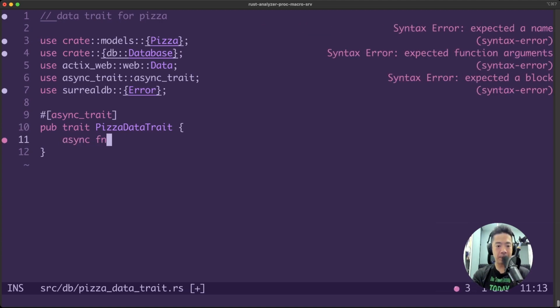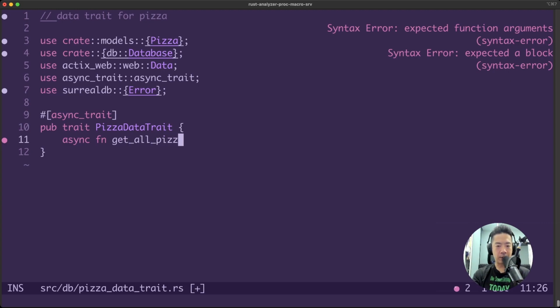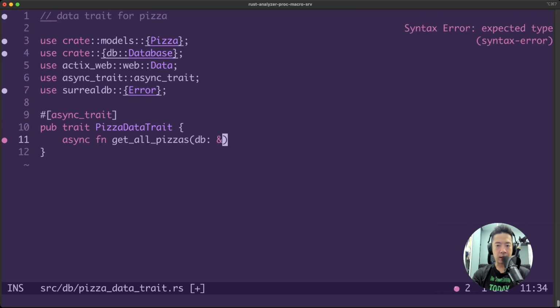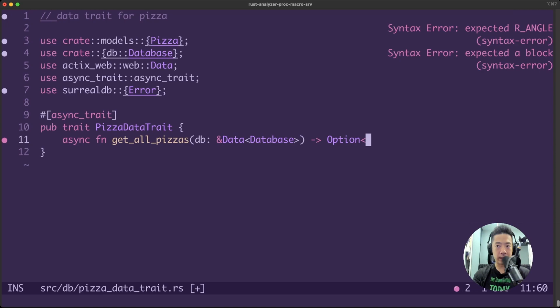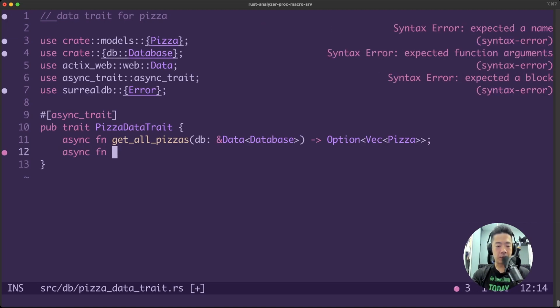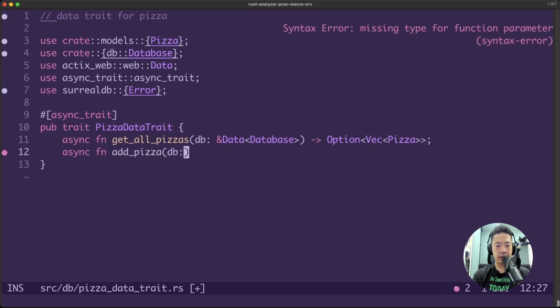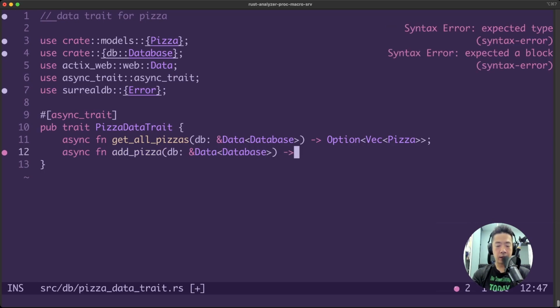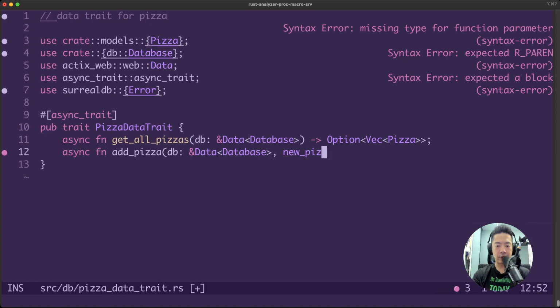So we need them. First is get all pizzas. I'm going to pass in the DB here, because now we're using the functions in this trait and not in the database struct itself. So we'll need to pass in the database later, once we get to modifying the function. Next will be our add_pizza. Same thing, we need our database. We also need the new pizza. Let's not forget about that.